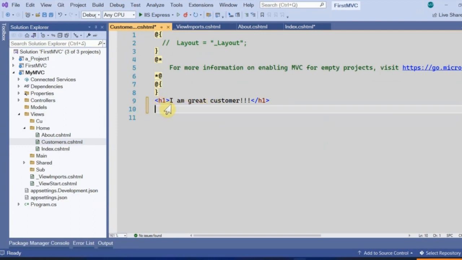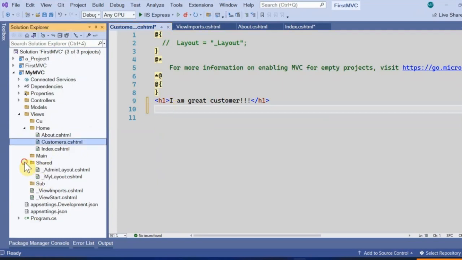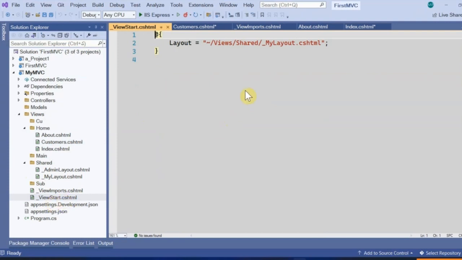And also we can use it in the layout. So I can get inside the shared, then the my layout. Currently the my layout is my main layout. If I take a look inside the view start, you can see it is the my layout. So the my layout is available for all of these folders and the views and the files.